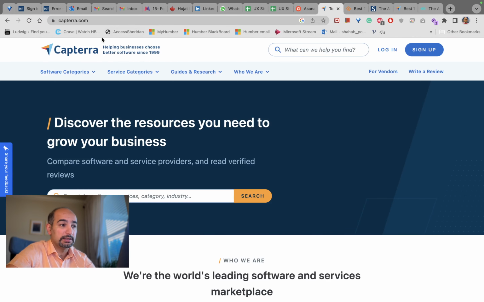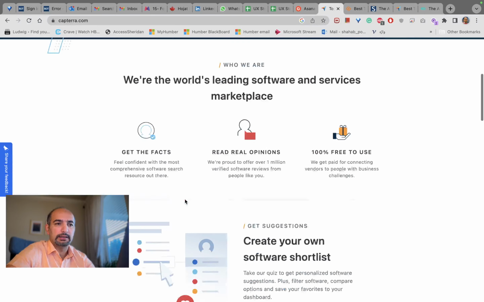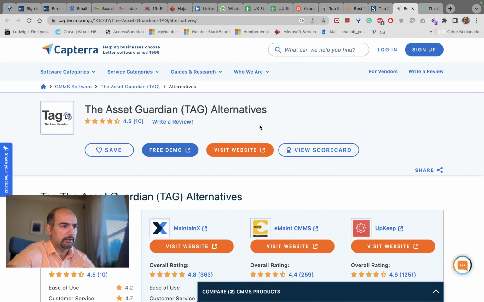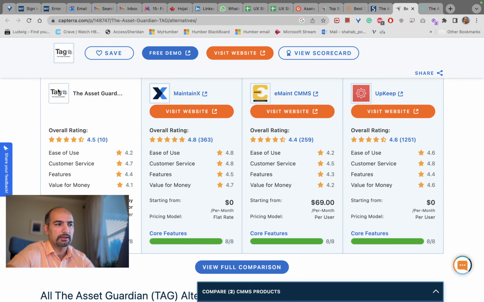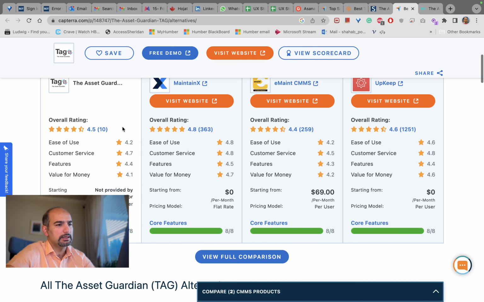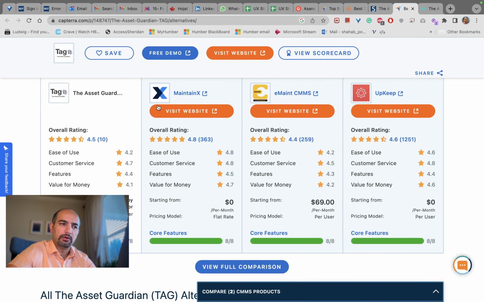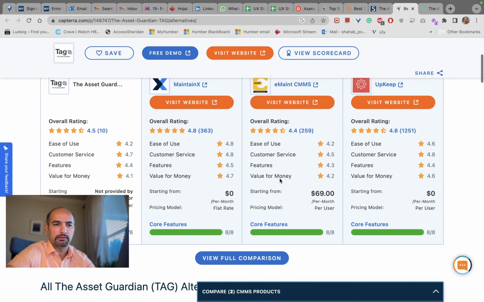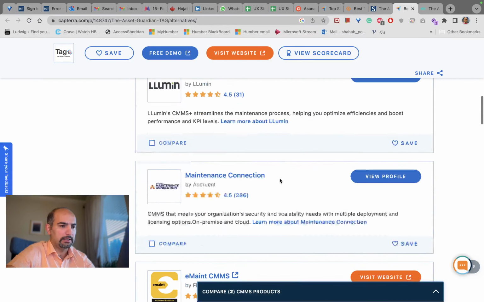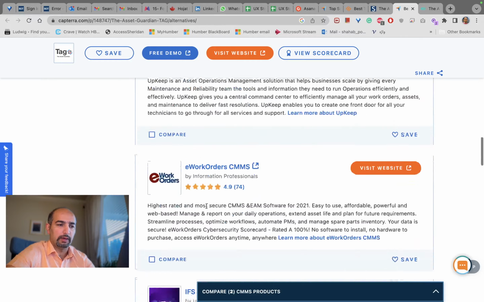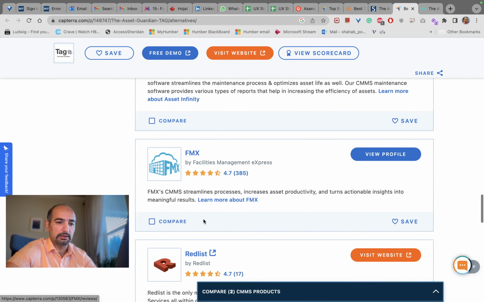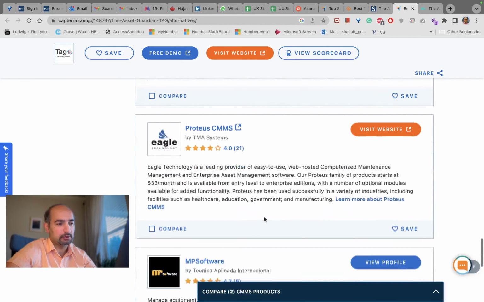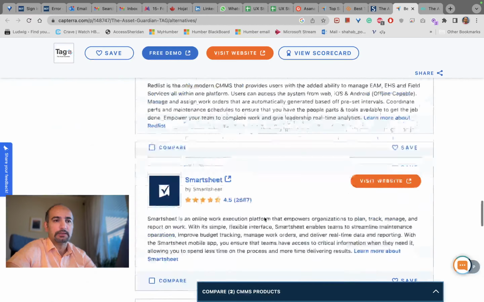Another one is Capterra, that you can use. I believe I have another one for a maintenance management product that we have, called Asset Guardian. Okay, so these are all our competitors, Maintenance, Upkeep, and there are many more. If we want to learn more about them, we just click and visit their website, visit their profile and everything. So this is a good one as well.